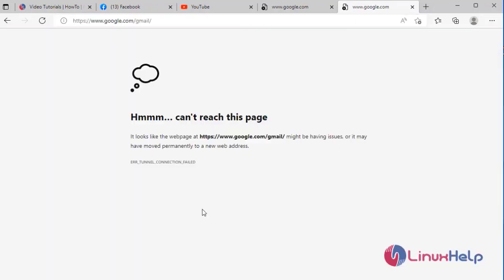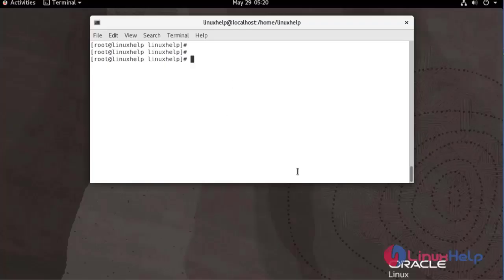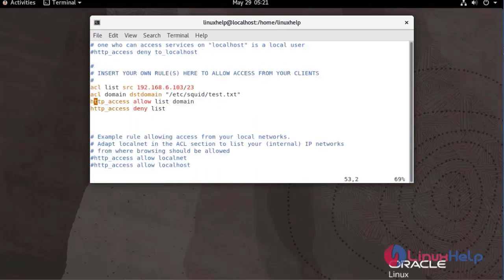Now go to the terminal. Go to the Squid configuration. Now I am going to create a new rule again for this IP to load all other websites other than the given three websites. Change the HTTP access to deny. And in this line, allow. Write and quit.